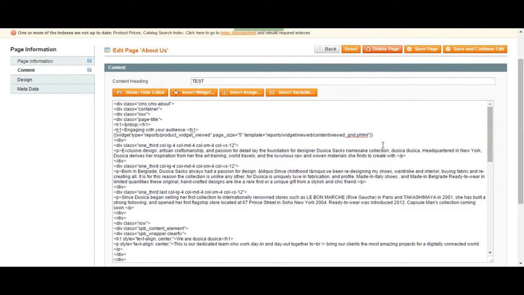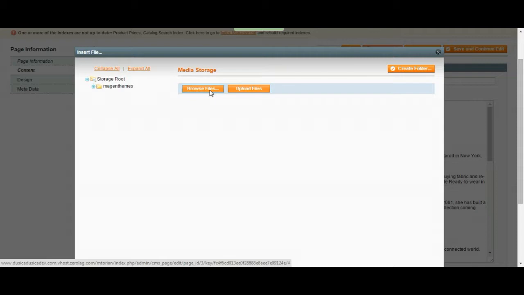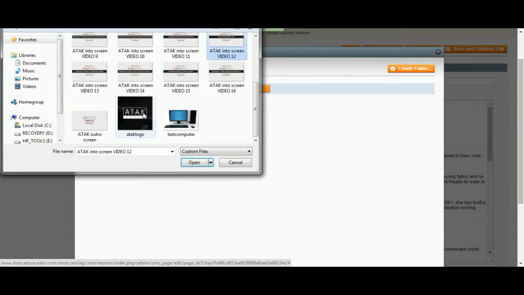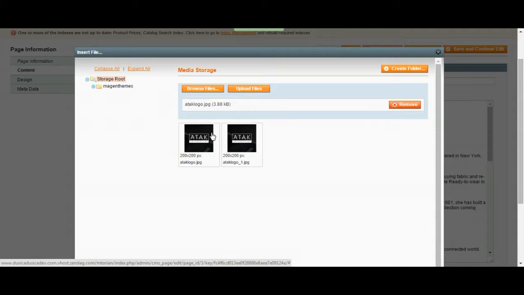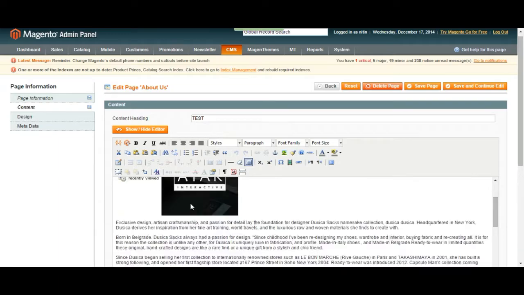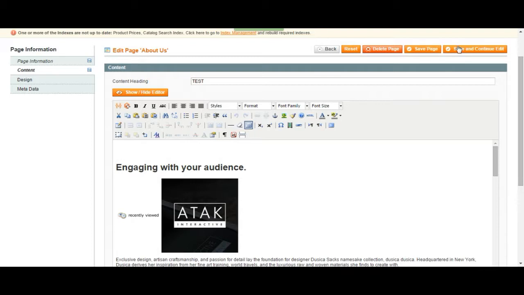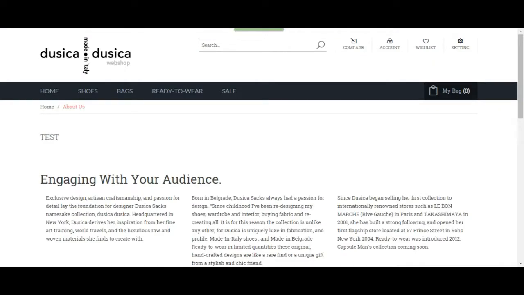And then insert an image under that so you can see how it works on the actual page. Okay, let's browse the files. Let's put the ATAK logo and choose it, and then click on insert file. So we also added our image. As you can see, it reflects here as an image, and then we have to choose save and continue editing, go back to our web page and refresh.